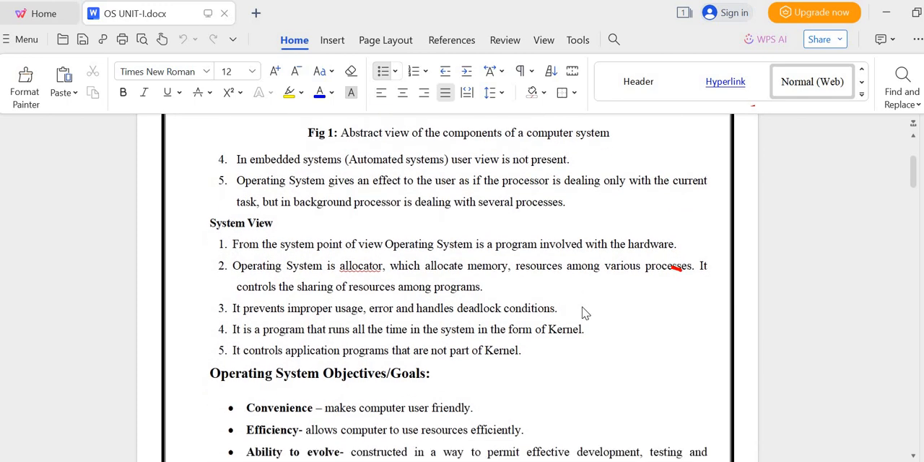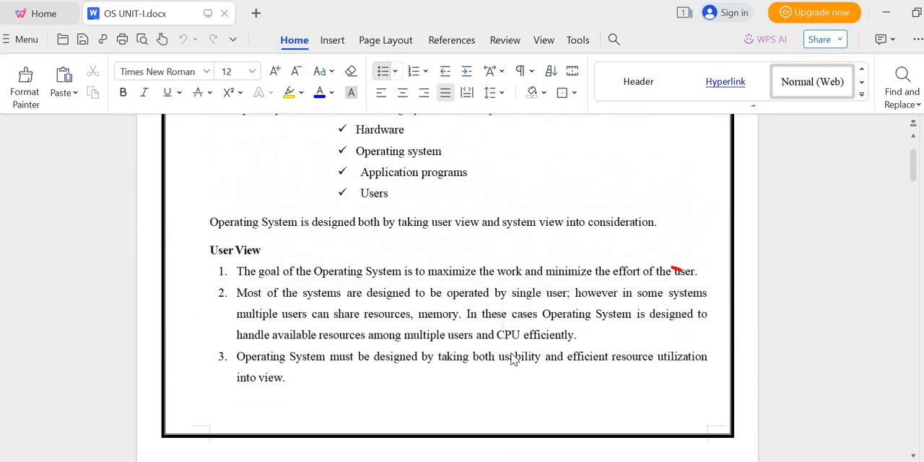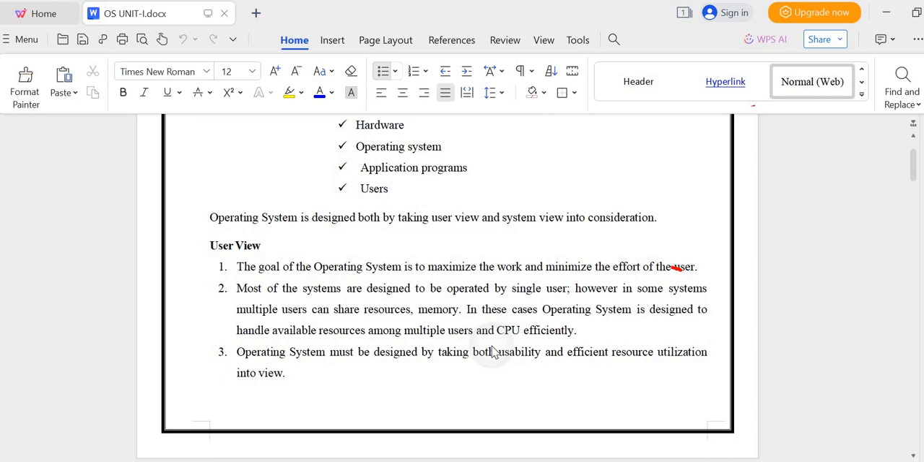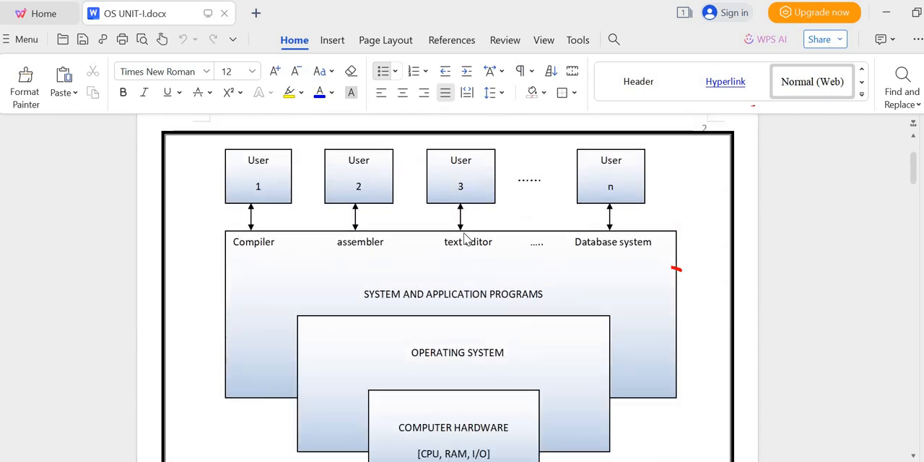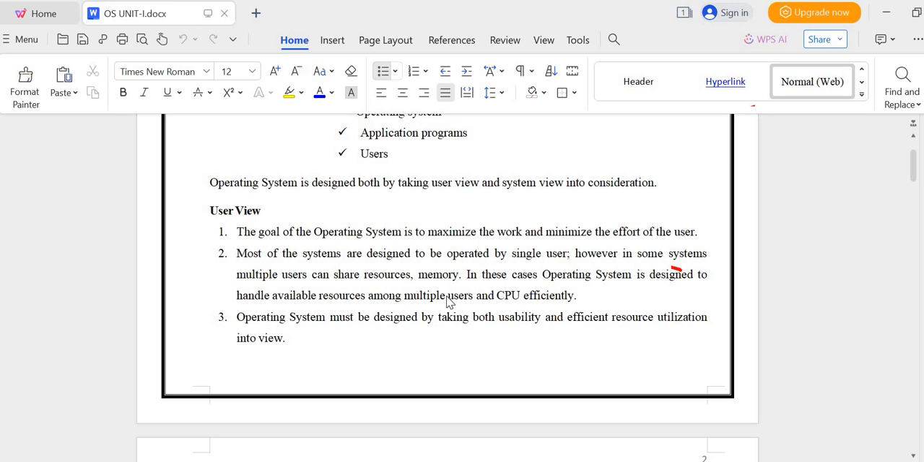Basically we have 2 views. These 4 components can be viewed, or these 4 tasks can be performed, using 2 views. First is the user view, and next is the system view. First, let us know what is meant by user view. The goal of the operating system is to maximize the work and minimize the effort of the user. Most systems are designed to operate by a single user. However, in some systems, multiple users can share resources like memory. The operating system is designed to handle available resources among multiple users and CPU efficiency.